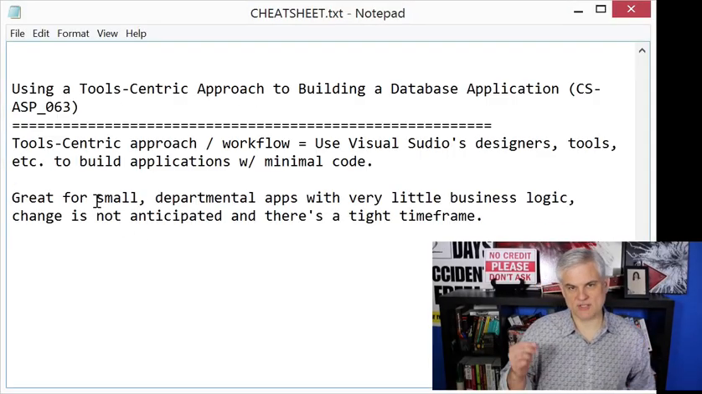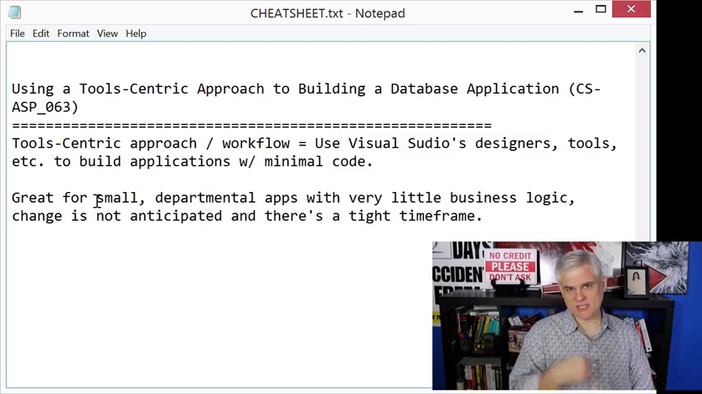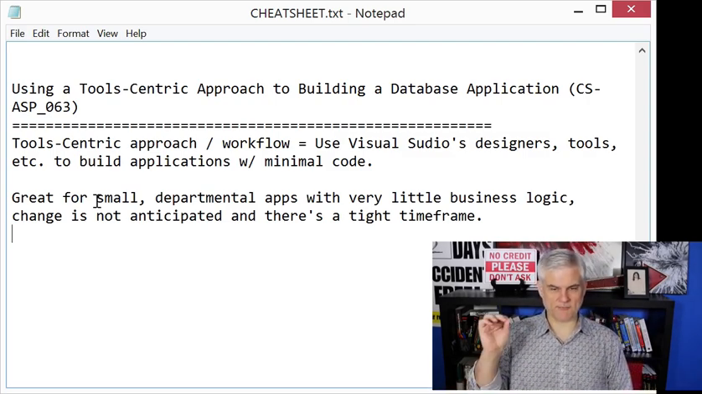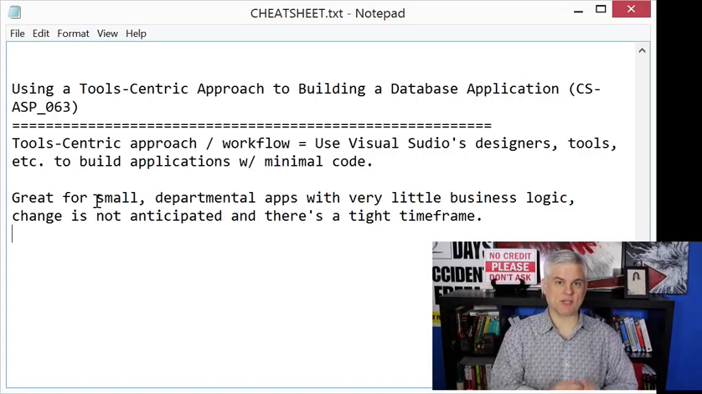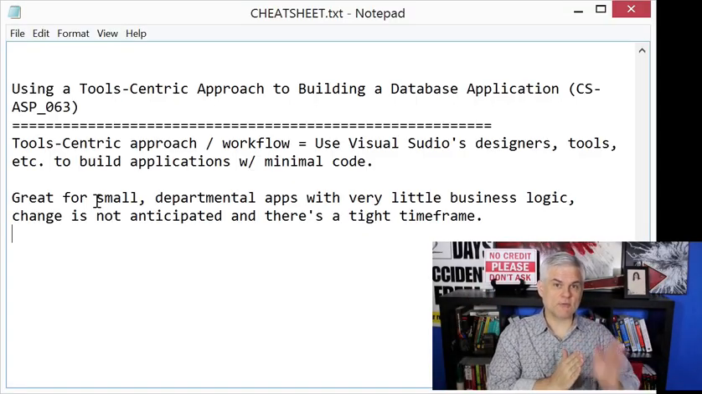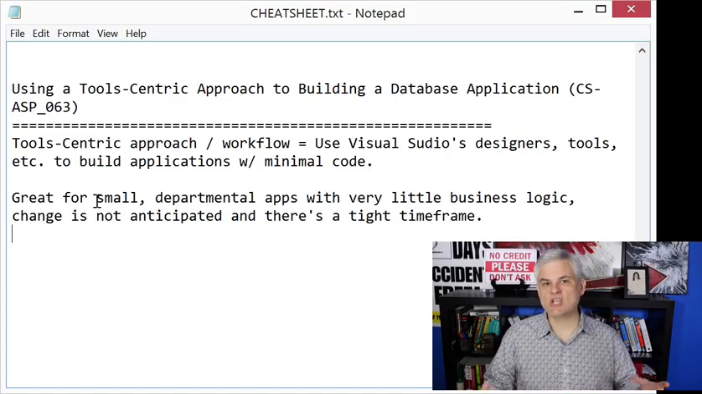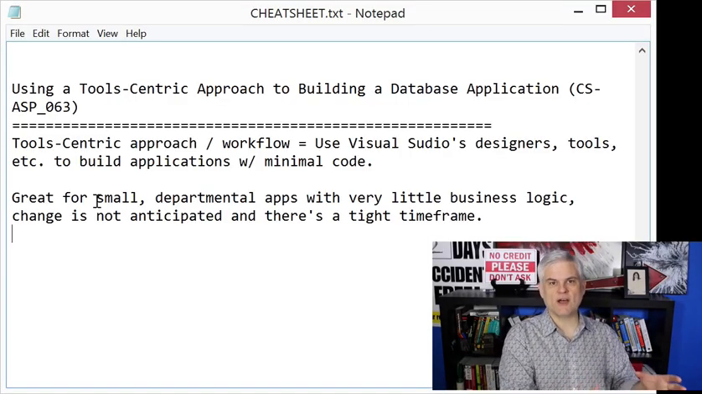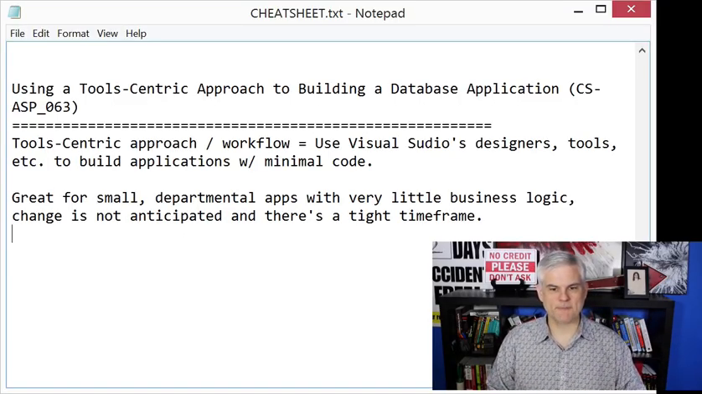Now, if you have a small application you need to build on a tight time frame, few people will be using it, it's a departmental level application, there's very little business logic involved in it, it's basically what I call a CRUD style application, where you're just creating records, reading records, updating records, and deleting records, and you don't anticipate a lot of change over the full life of that application, then it's perfect in that scenario.